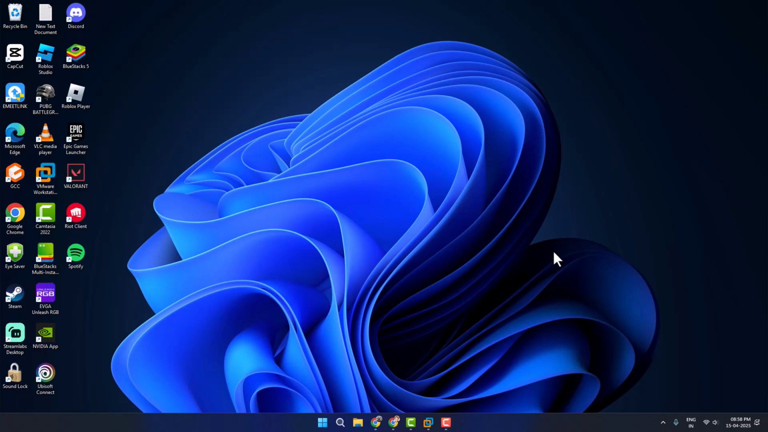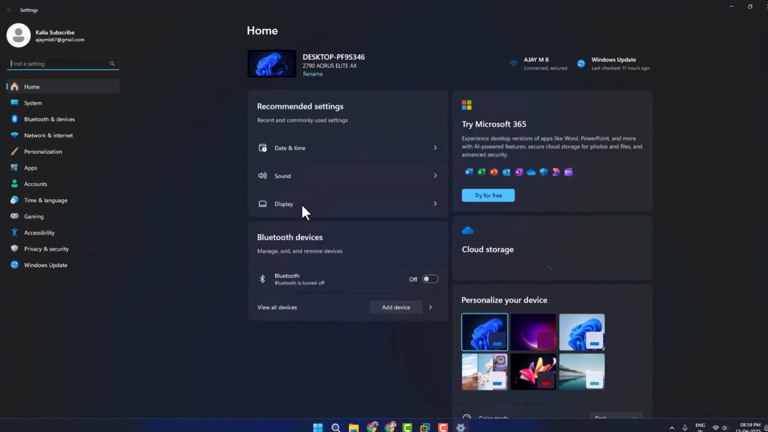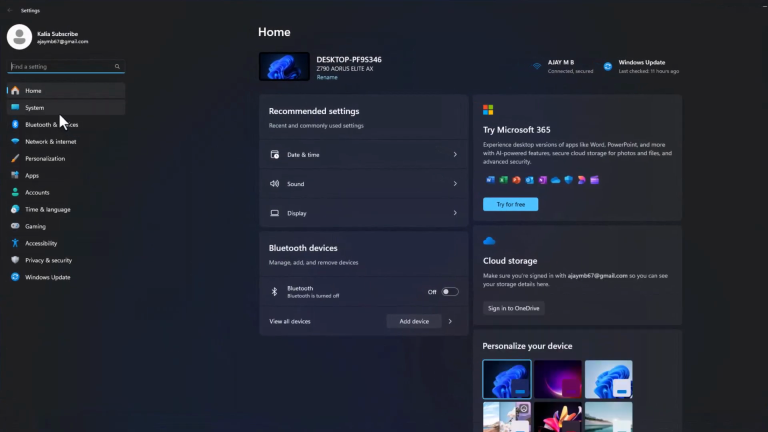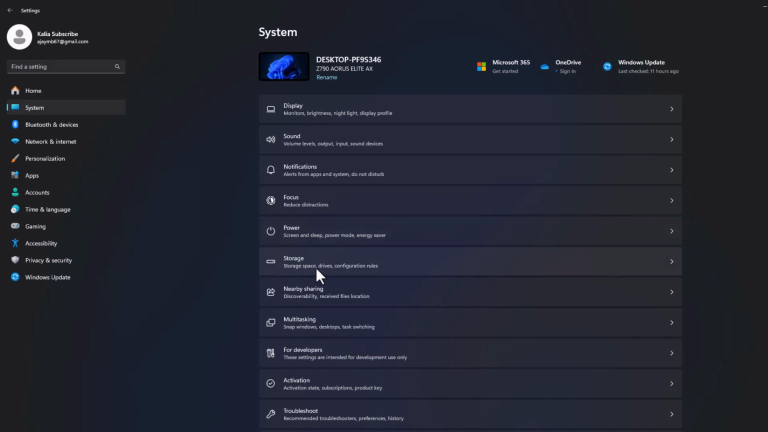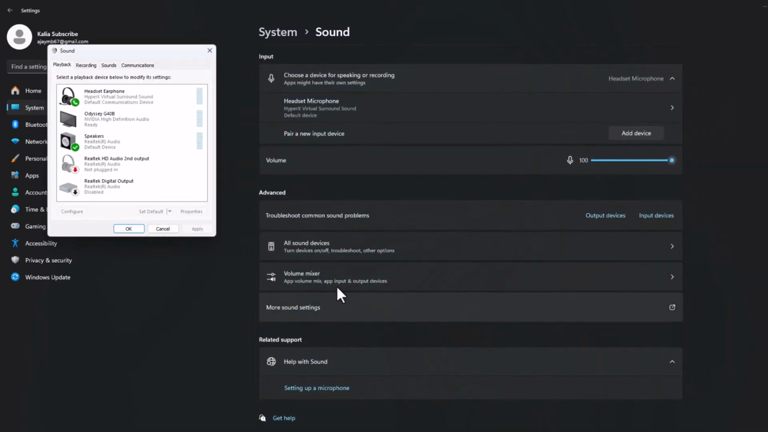Today we are going to see how to fix the GTA 5 enhanced sound problem. Let's fix it, guys. Go to search menu and type settings. Click on open it. On left side select system. On right side select sound. Scroll down and select more sound settings.